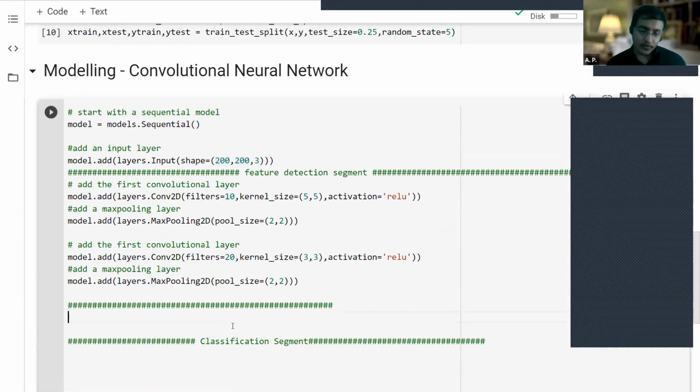Now, once we're done with the feature detection segment, we need to go to the classification segment. But in order to shift, we always have to add a flatten layer. So what will the flatten layer do? It will convert the matrix into array format. If I have a 5 by 5 matrix, it will convert it into 1 by 25. Because the classification segment always expects an array, whereas the feature detection segment processes data in the form of a matrix.